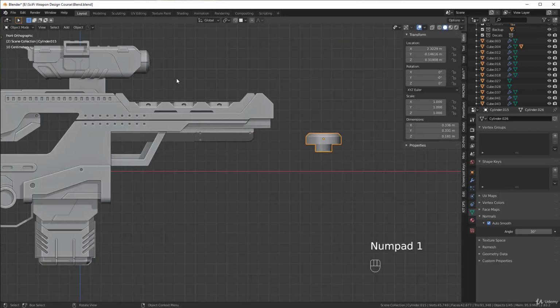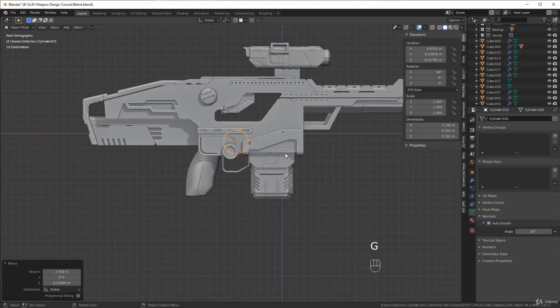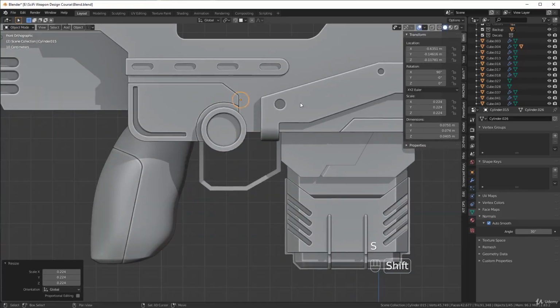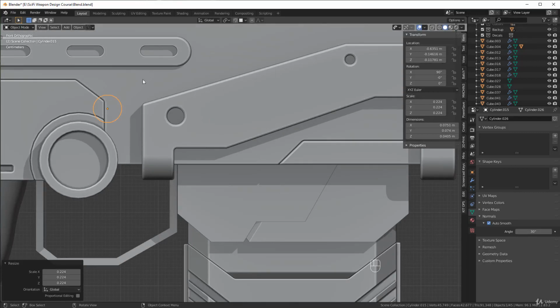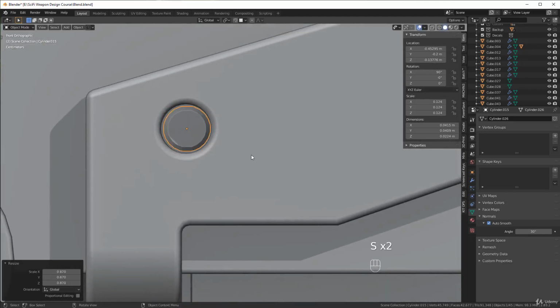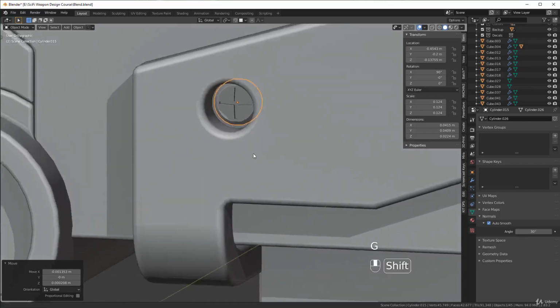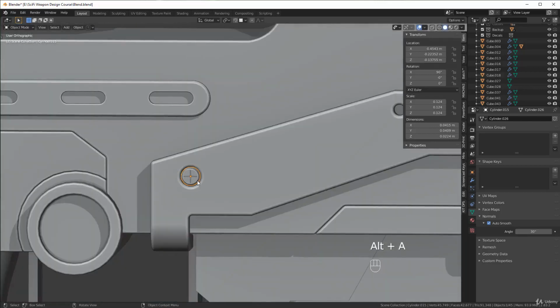So let's go ahead and hop into front orthographic, rotate the screw 90 degrees over the X, and I'm just going to kind of start placing these where I think they should go. We can also go into face snap, and let's turn off align rotation to target unless we're on a curve. Go ahead and snap it about here, and just scale it in, get it in place. Okay, we'll just pull that out a bit, just to make sure we can see the screw.